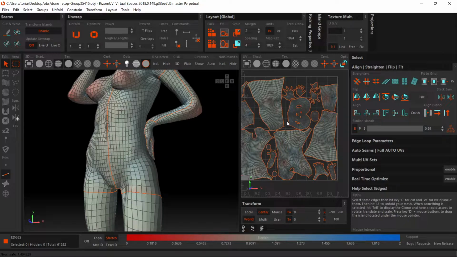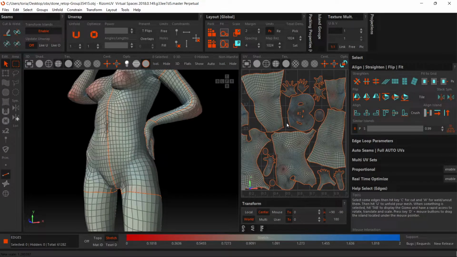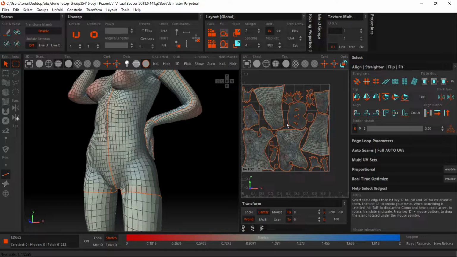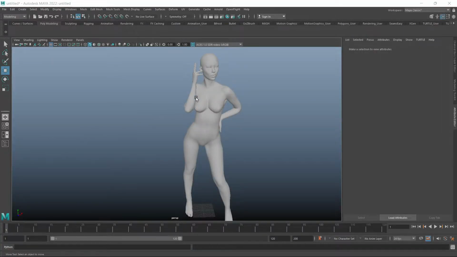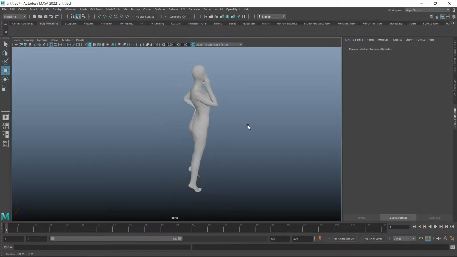I could pack them in Unfold, but I like to pack them in Maya, and I also like to do a UDIM workflow with that. So what is that, you ask? Well, let's jump into Maya and find out. All right, welcome back. So we're back in Maya.